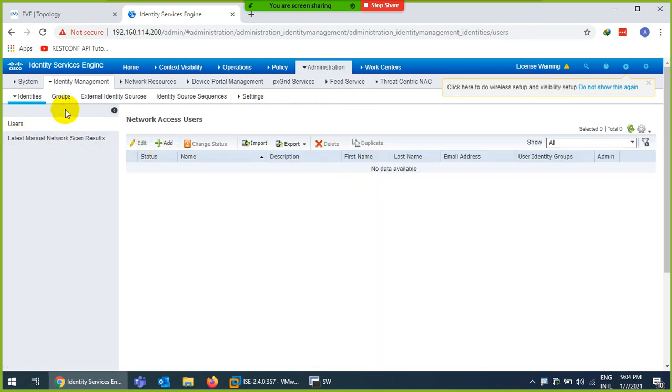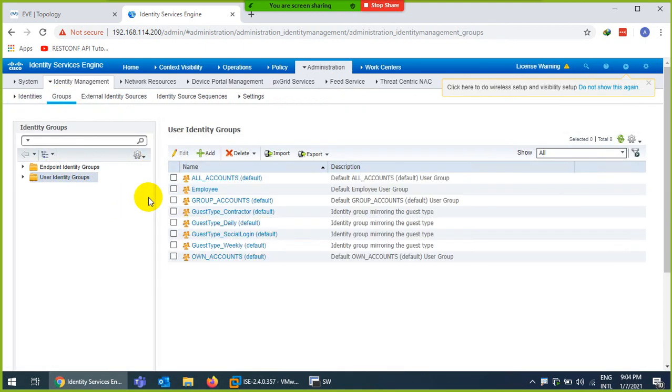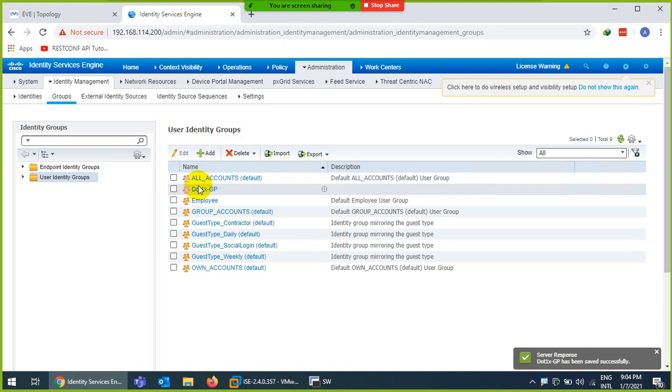But before the local user, let me create a group as best. So click on Groups and click on User Identity Groups, and there are some default groups. I need to create a new one. So I say .1x group. Suppose I give it this name. Just to give it any name, submit. So my group is ready.